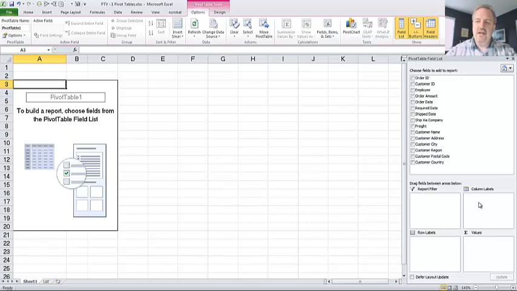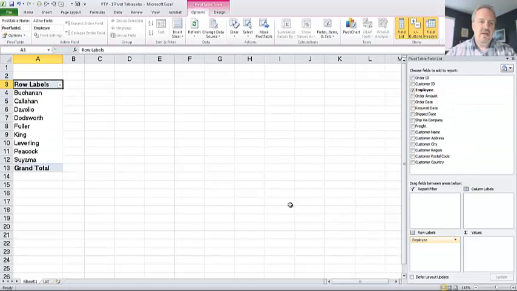Row labels and column labels indicate the category that we'd like to organize our data into. Now, consider these as grouping. So a row label is the group that we're going to create. A case in point, if I take employee and drag him down into the row label, then you'll see that I create a group for each of the individual employees that were in that data set.